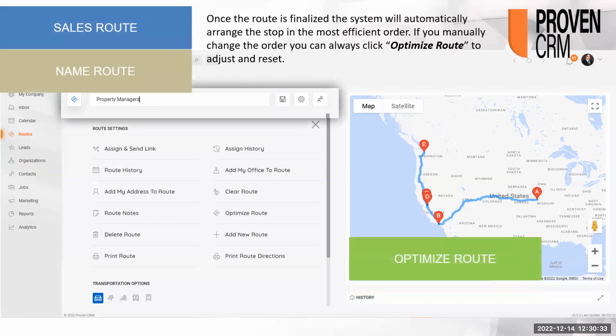And if you didn't name your route in the prior screen, you'll see at the top there, we can rename the route. In this particular example, we're calling it property managers. And if you want to optimize your route, again, the system would find the most efficient way for you to travel your route stops.